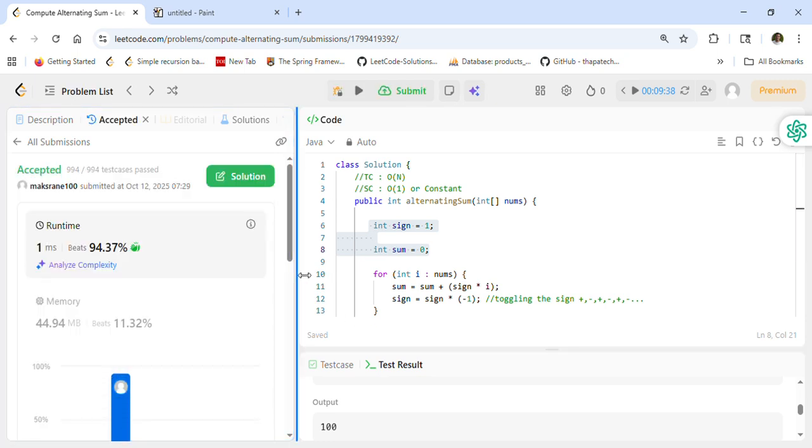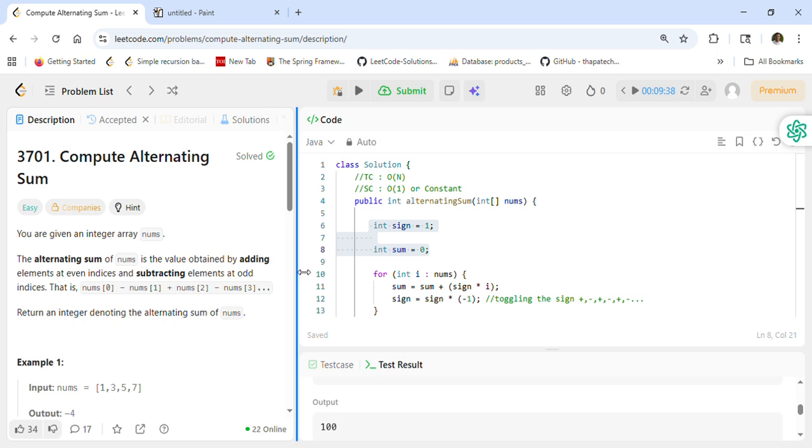You can see here the code is accepted by Leetcode, 94.37 percentile on the performance, which is a very good solution to solve this coding problem. It's a recent problem that came up on Leetcode, 3701 Compute Alternating Sum. So I wanted to show you how to write this simple solution to solve this kind of coding problem. Here we are not actually checking even and odd indices basically. So it's a better solution, right?